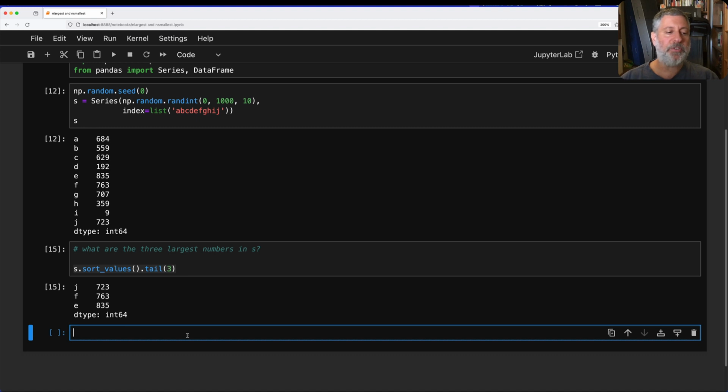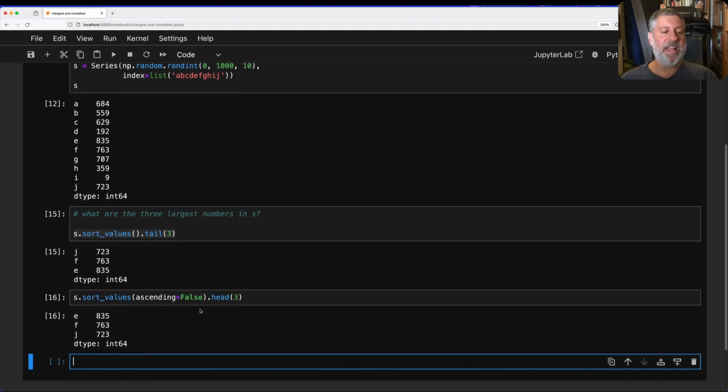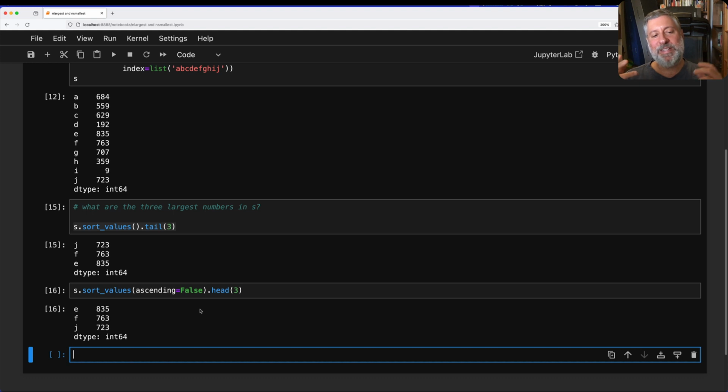Fantastic. I can turn this around, by the way. I can say s.sort_values(ascending=False).head(3), and then sure enough, here we go. Now you can see that I'm getting the highest to lowest. Supposedly the lowest to highest, but it doesn't matter that much. At the end of the day, if I want the 3 largest values, this is what I'm going to do, and this is how I'm going to get them.